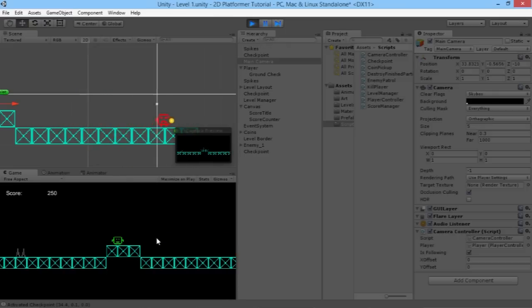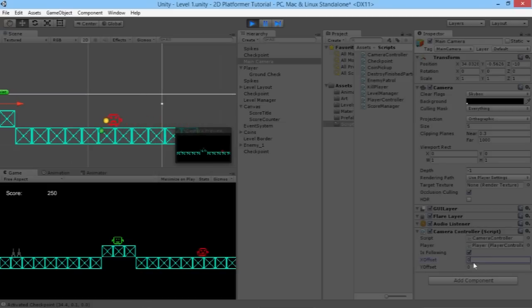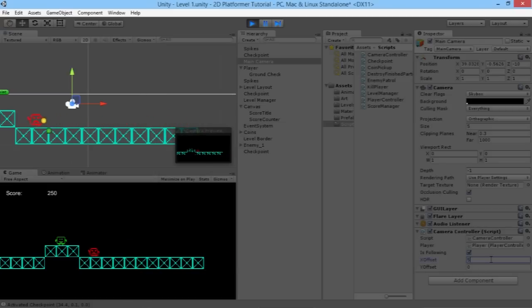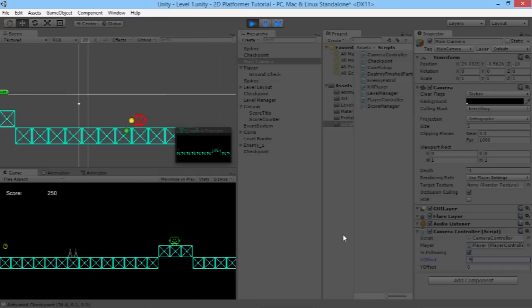The camera's following the player. That's exactly what we want to happen. If we go to our X offset thing here, so say we set that to 5, there we go. Suddenly the camera is way ahead of the player. If we set it to -5, the player is all the way over there.